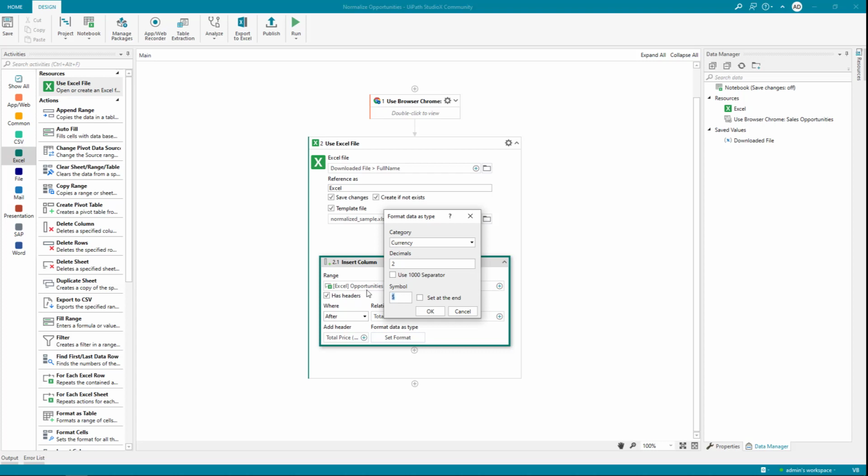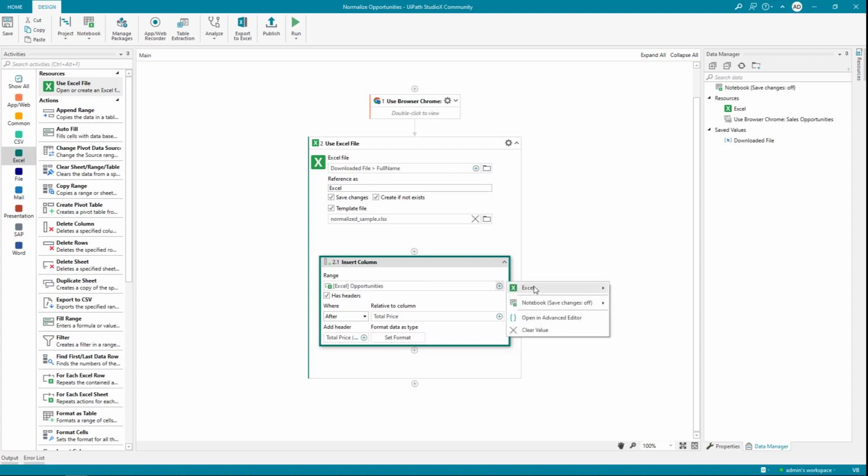And let's go ahead and just make it USD space, which matches the format of all the rest of the currencies in that particular report. And because I had provided the template file is why it knows, for example, that the file that I'm looking at here contains an opportunity sheet.